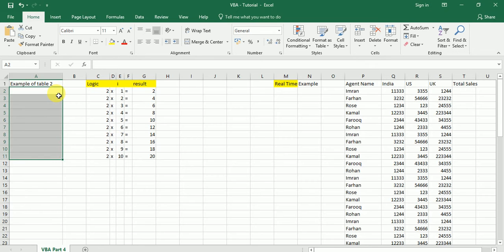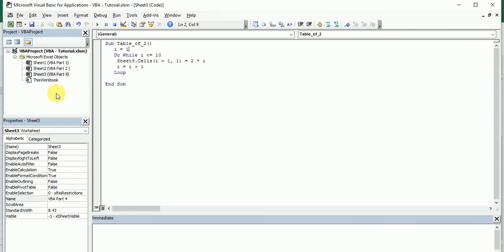So let me delete this portion of the values, and then I'll start from the beginning. I'm clicking here and saying, okay, Mr. Code, please start from the very beginning. I'm clicking F8. Initially, it initializes the variables, putting the value 1 in I, and checking if 1 is less than or equal to 10. Yes.